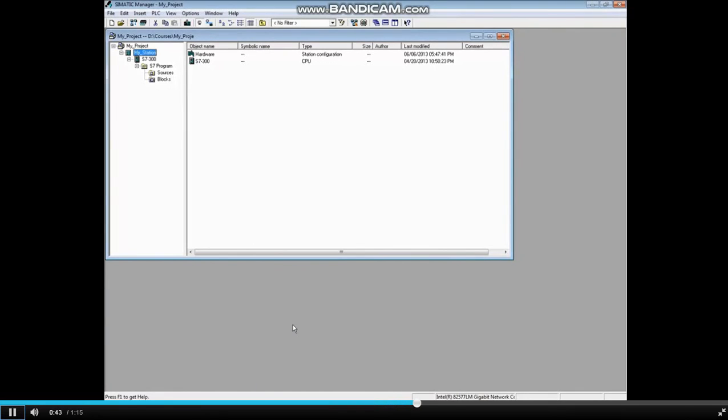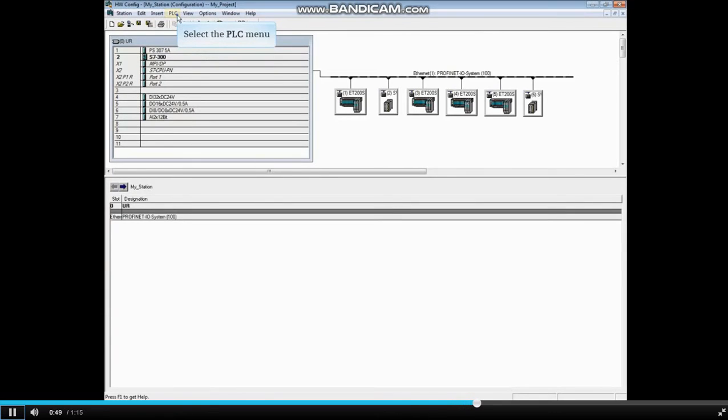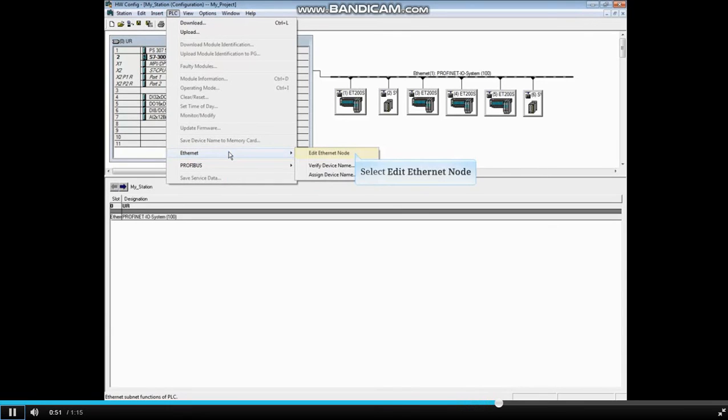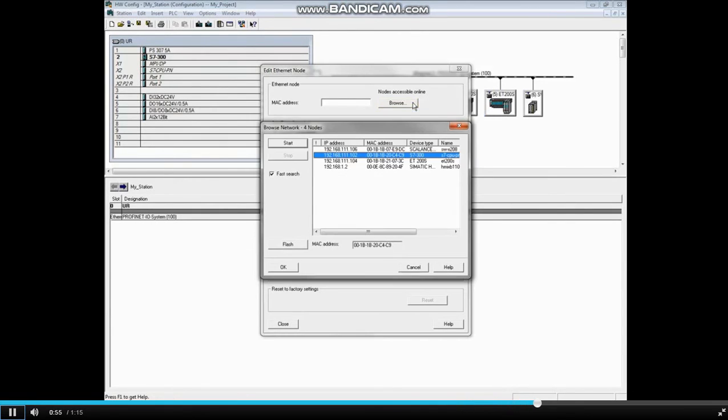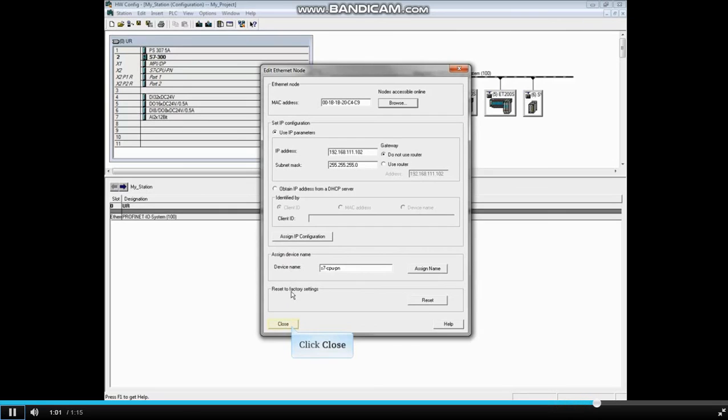You can also do this from the hardware configuration. Double-click the hardware object, select the PLC menu, and choose Ethernet. Select Edit Ethernet Node and click the Browse button. The MAC address displays next to the CPU. OK the Browse Network window and close the Properties window.